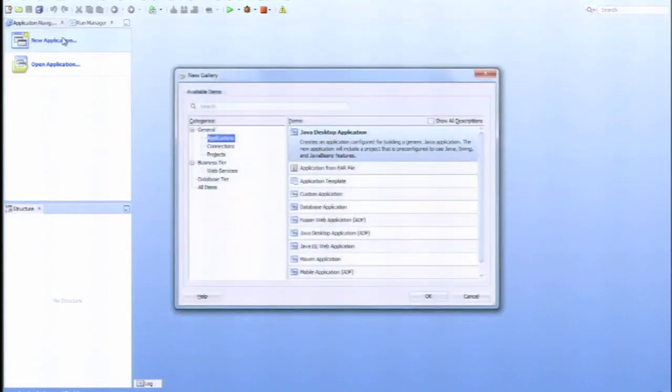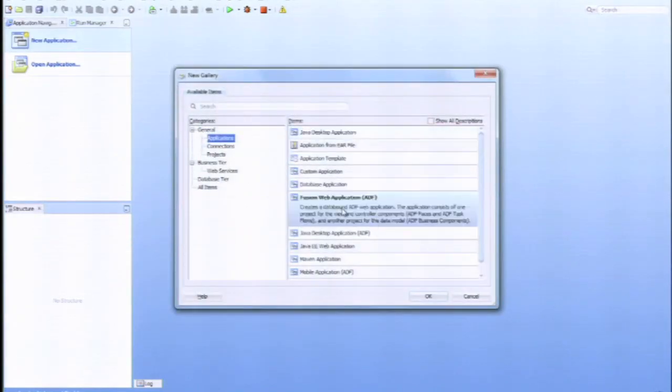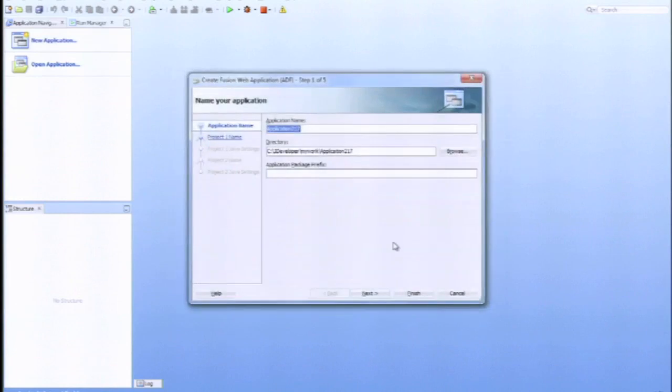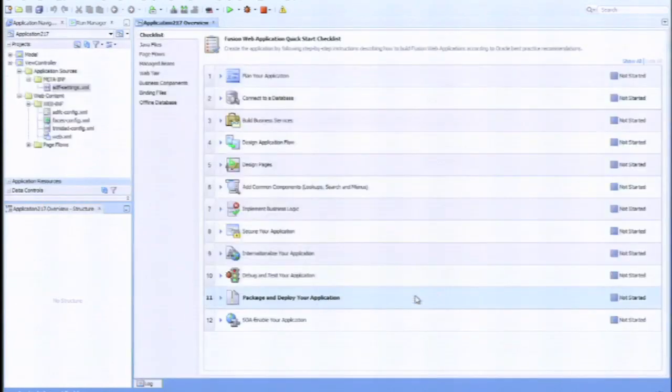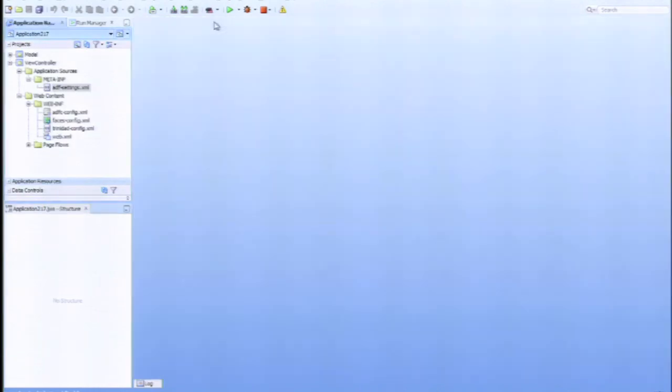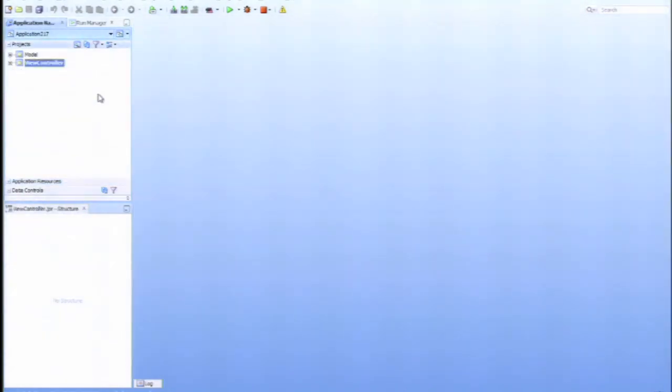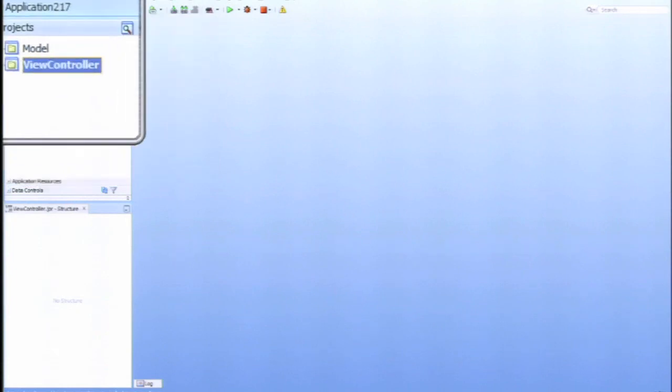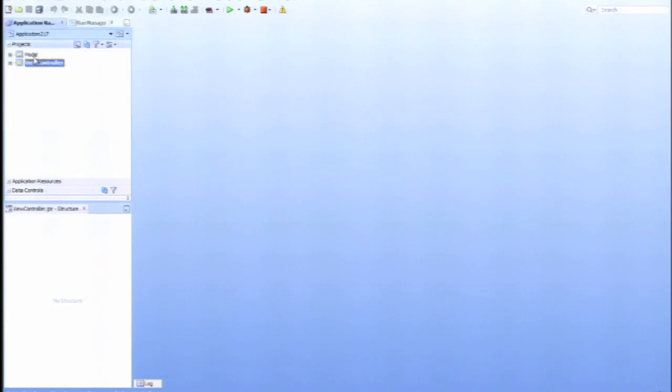This is JDeveloper 11g, the current production version. I'm going to build a new application using what we call the Fusion Web Application template. I'm going to give it a package name and click Finish. JDeveloper will create two projects for me. For the people at the back, you can see there's a model project, where I build my business services, and a view controller, where I build my user interface. This separation out of the box is aimed at helping you build more reusable applications.